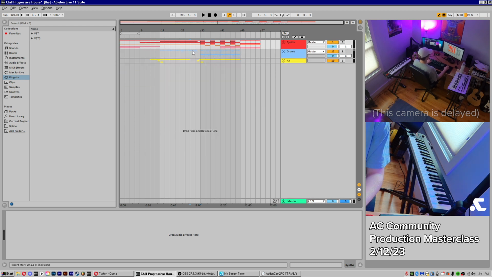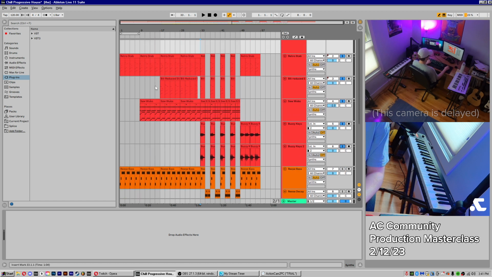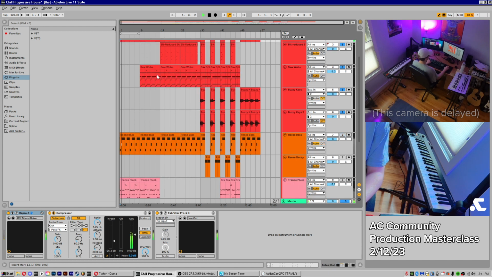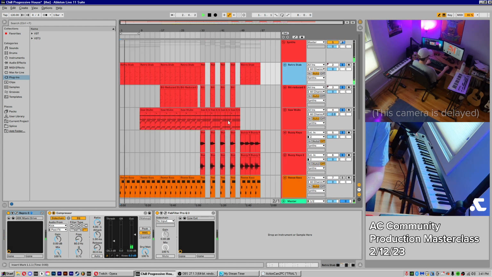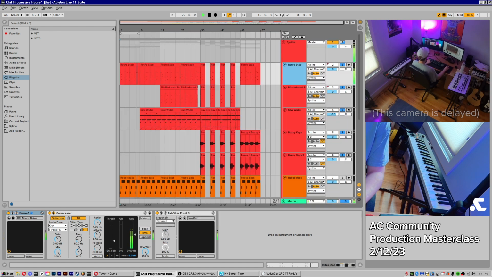So we've got three main elements going on here. We've got these chordal elements here. In the intro, it's just this, which is a patch from u-he Repro. I just call it retro stat. The naming's not too complicated here.